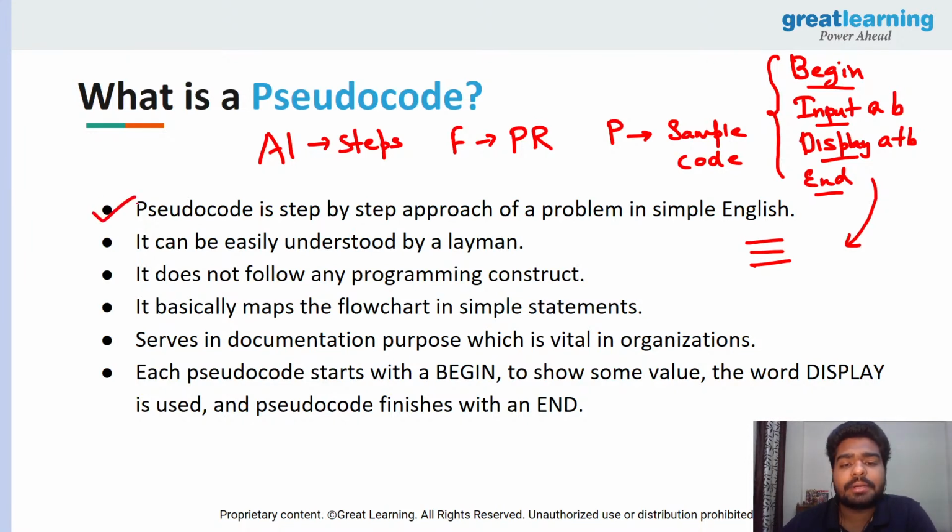Pseudocode is a step-by-step approach to a problem in simple English. It can be easily understood by a layman. Layman means someone who is a beginner or a fresher. It does not follow any programming construct. It basically maps the flowchart into simple statements. So the flowchart which we have created, right? It maps it and makes it very easy for you to write the program.